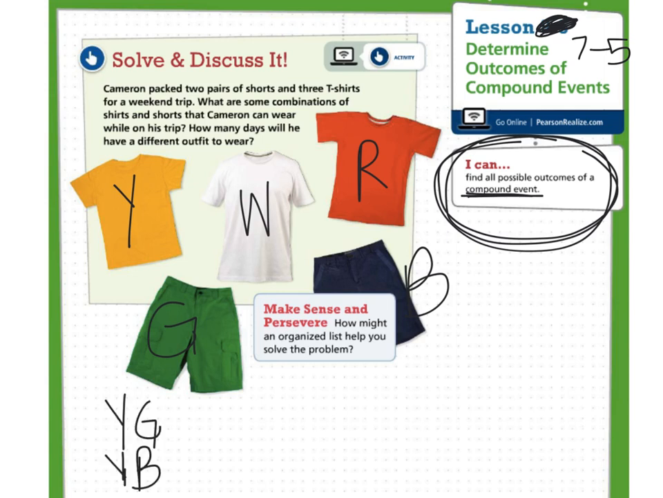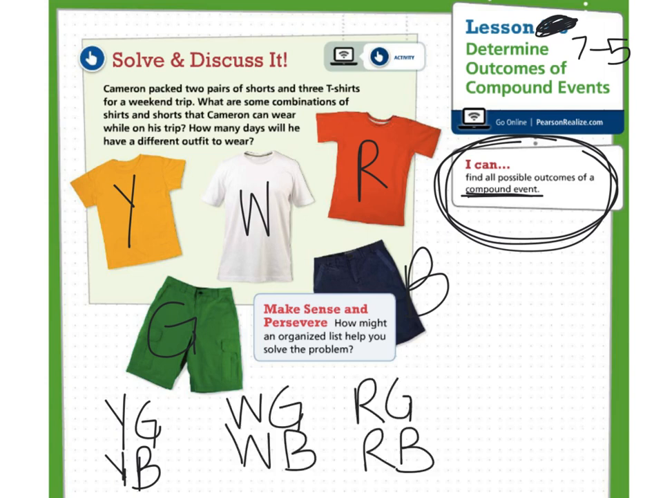2 possible combinations of outfits are putting the yellow shirt with the green shorts and the yellow shirt with the blue shorts. In this case, the yellow shirt with each pair of shorts makes 2 outfits. Do that with each of the other 2 shirts, white with green shorts, white with blue shorts, and red with green shorts and red with blue shorts, to see that you have a total of 6 different outfits that Cameron could wear on his trip.